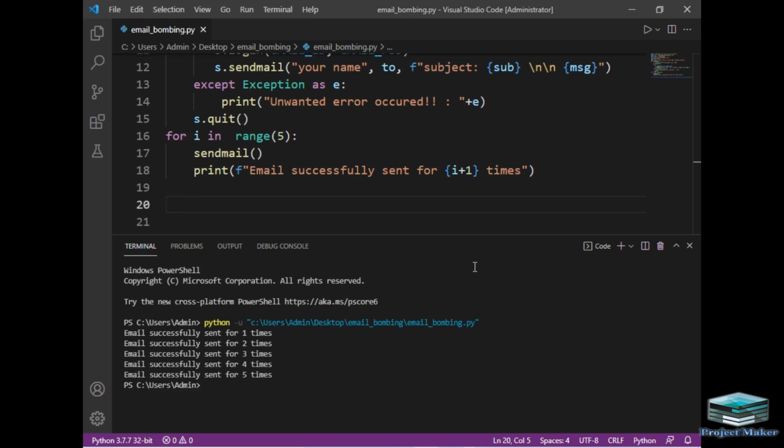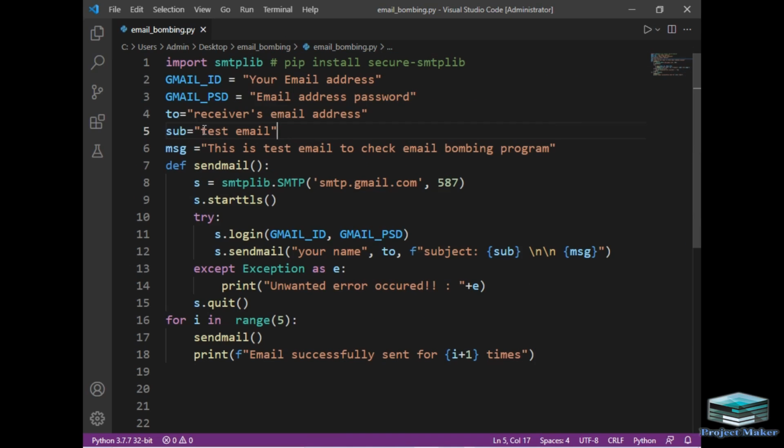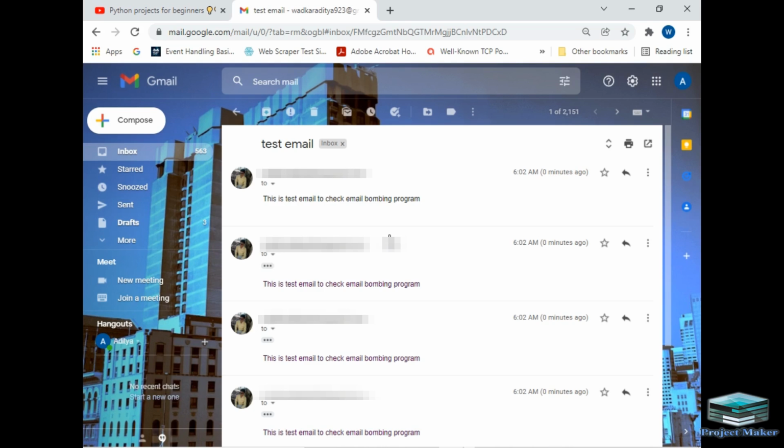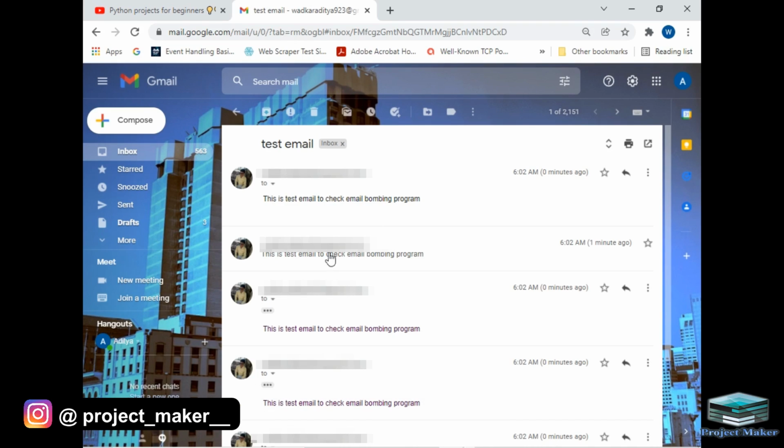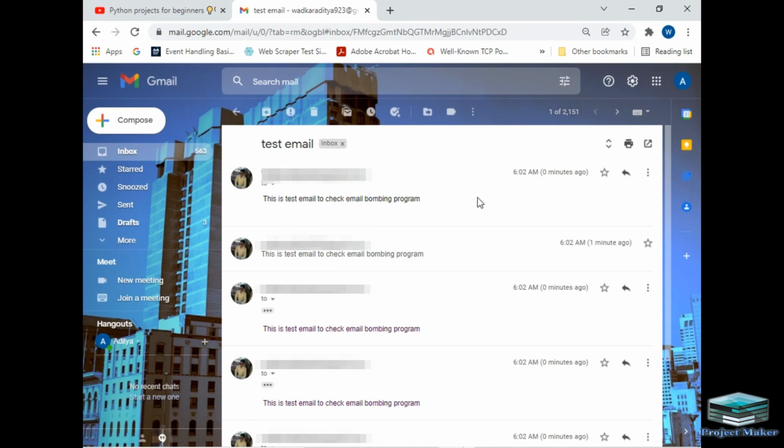Before moving to Gmail, let's check the subject and message that we have written in the program, so that we will get confirmation that the email is sent 5 times. The subject was test email and the message was, this is test email to check email bombing program. Let's move to Gmail to check whether the same subject and message appear in our mail or not. As you can see, I have opened Gmail on my screen. Our subject was test email and the message was, this is test email to check email bombing program. It has appeared 5 times, and you can also verify the time, as I have just sent the email, so the time was 0 minutes ago.